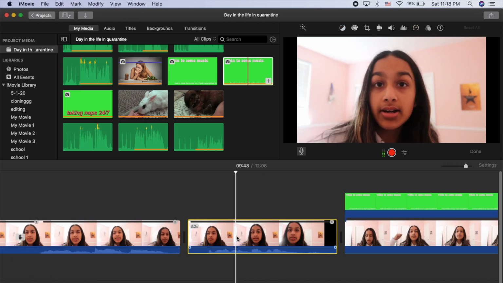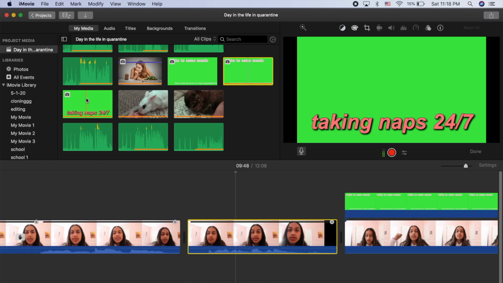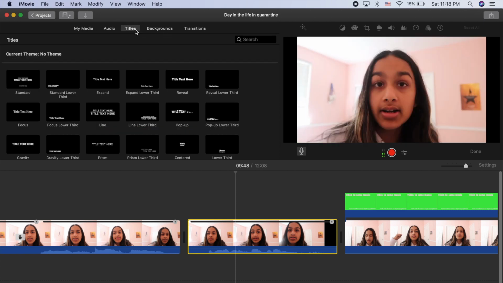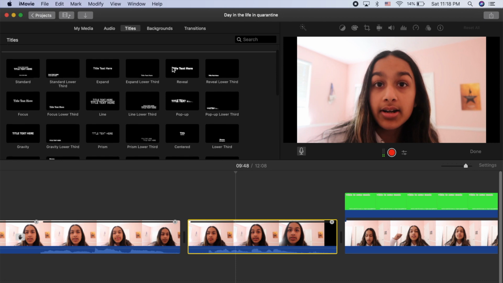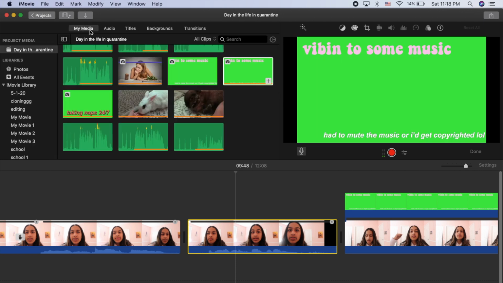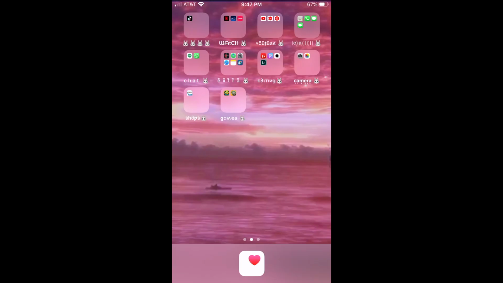The second way is adding text. So usually you can use iMovie's texts, but honestly, I do not like iMovie's text in my opinion. I just feel like they are pretty ugly. They don't have that much of a selection of fonts, and I don't use them that often. So if you want to have text like this right here, then you have to download an app on your phone called Fonto, and I will show you a video on how to do that. I'll take you to my phone right now to show you how you can create your text.